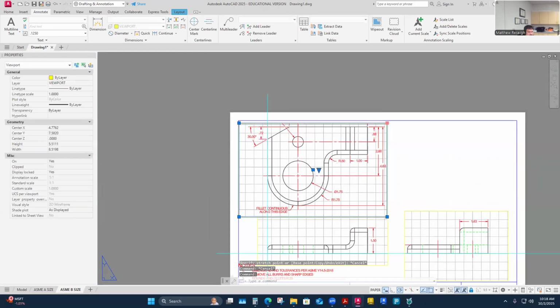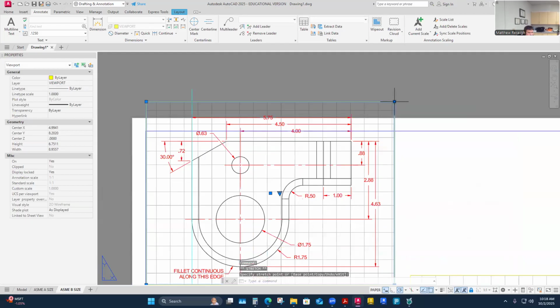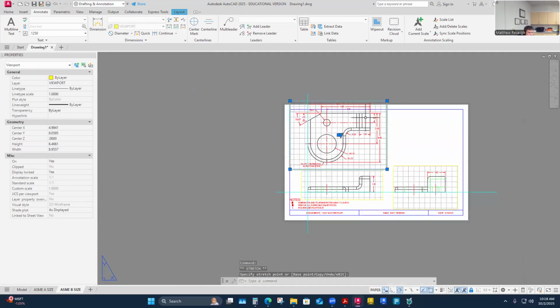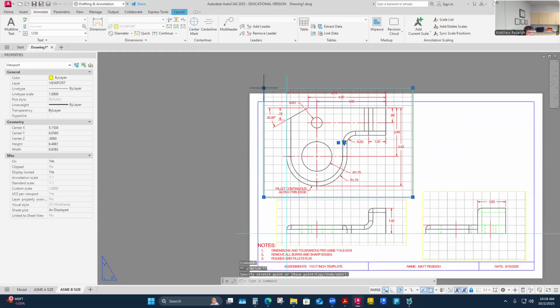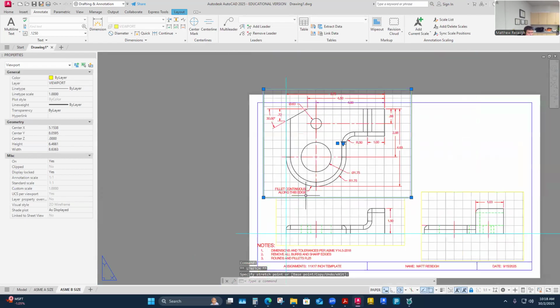Zoom in here. So really this viewport at least needs to be this big. And over here it can be down to that small, about that big.